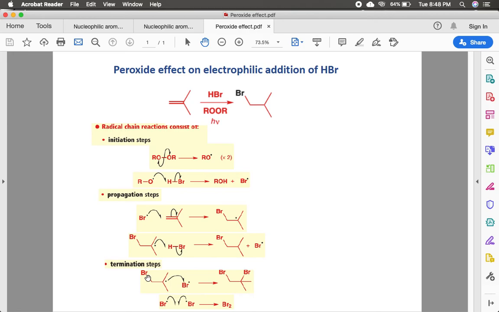Now we have to discuss an important point. Why do HCl and HI not show the peroxide effect? For HI, this step is endothermic, and for HCl, this step is endothermic. And for these reasons, HI and HCl will not show the peroxide effect.